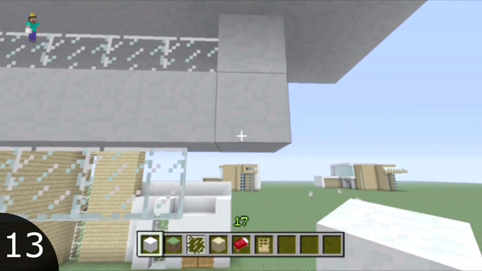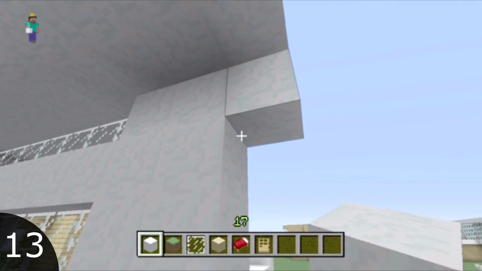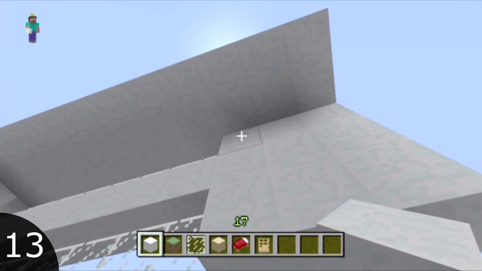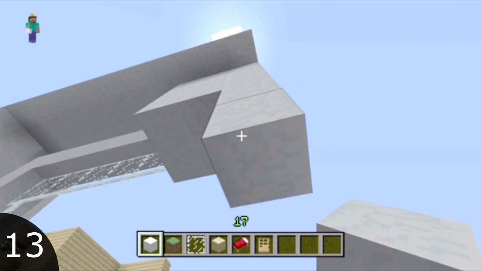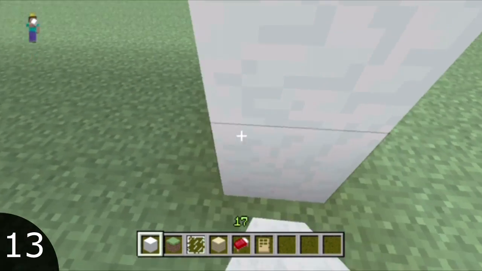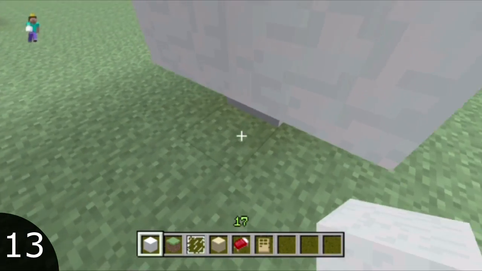Then we can just bring the snow down here so it's in line, and we're just going to bring it all the way down to the floor, these remaining 3 rows. So there's 6 rows overall that we're going to bring down to the floor.